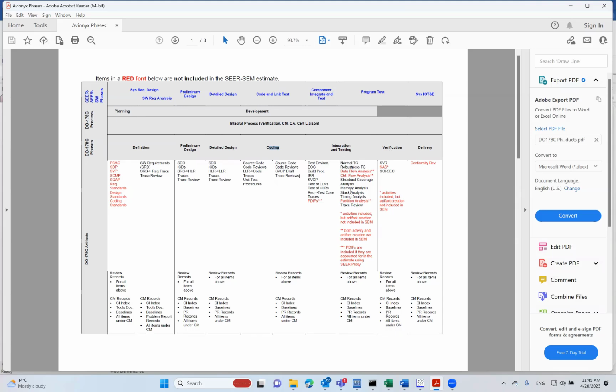These are all the artifacts that are produced in the integration and verification phases. We have test cases, robustness test cases, data and control flow analysis, structural coverage analysis, which is mandatory, memory, stack, and timing analysis. Software verification results, and software configuration index. All of these artifacts that you see in black are estimated by SEER.